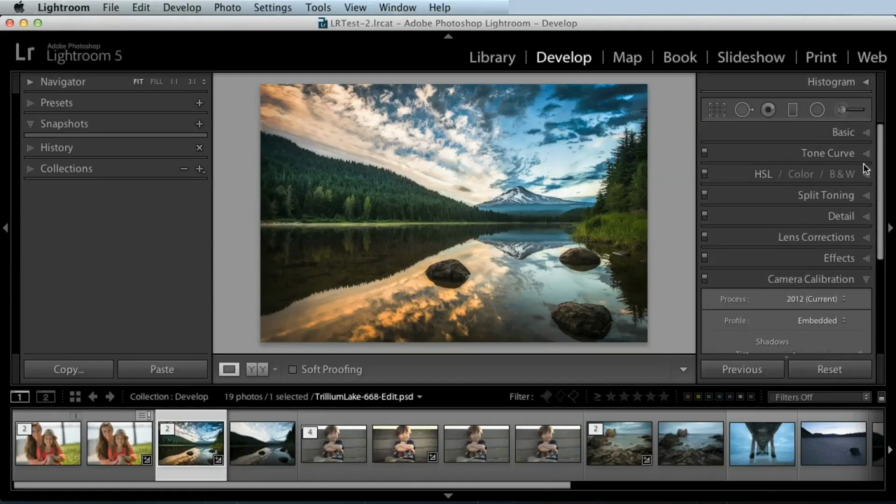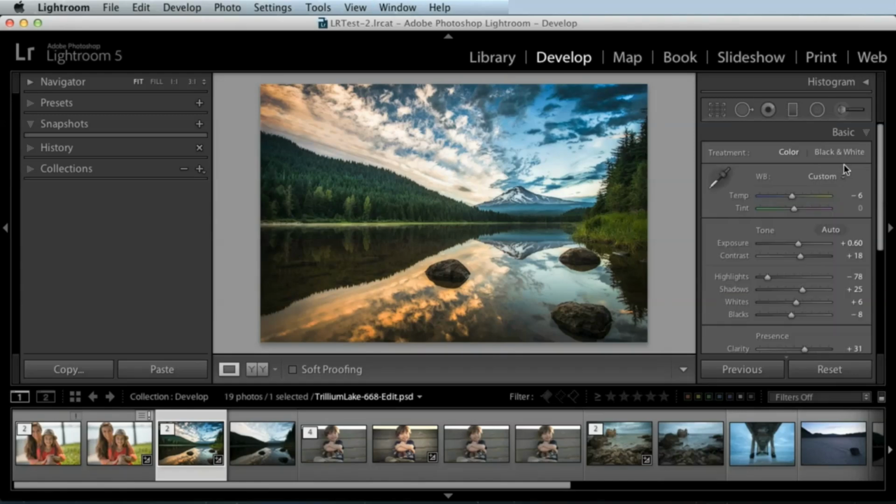That can be a really fast way of working, especially if you're like me, using just a few panels. The Basic, the Effects panel, sometimes HSL, and that's the bulk of what I use inside of Lightroom. That becomes a really quick way to move around because no matter what, I know if I press Command 1, I go to that very first panel.